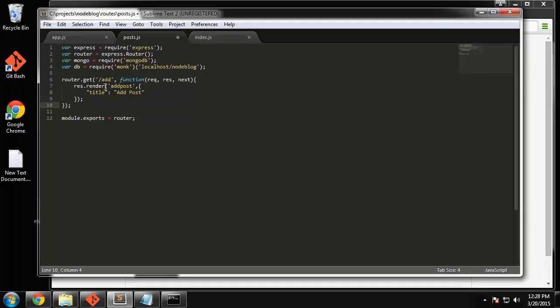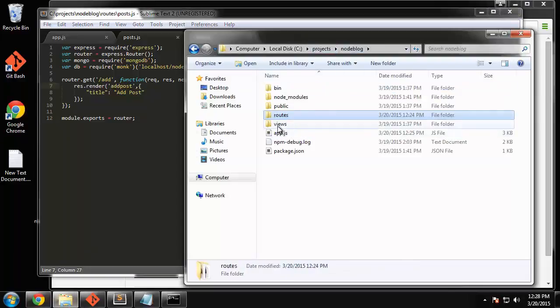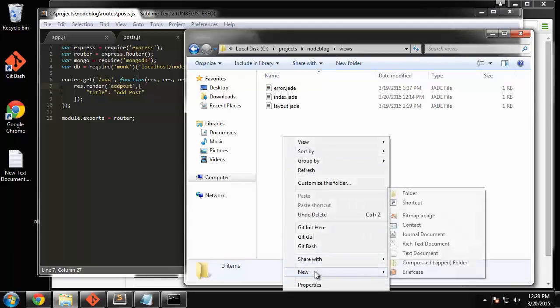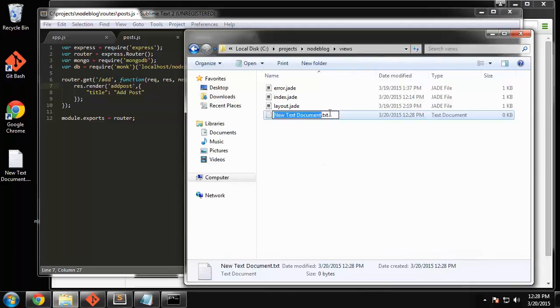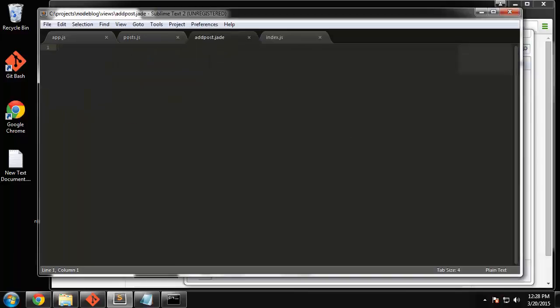Eventually we need to grab our categories and insert them in the form so that we can choose a category. But for now I think this will be okay. So we'll save. And then we need to make that view. So in the blog views, we're going to call this add post.jade. Okay, and we'll open that up.